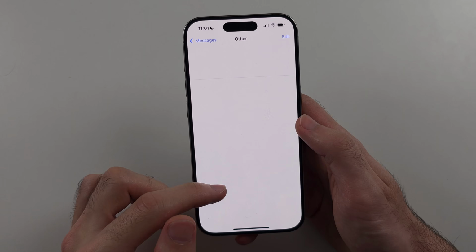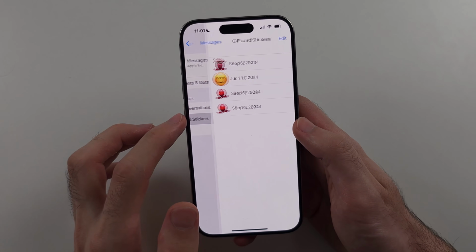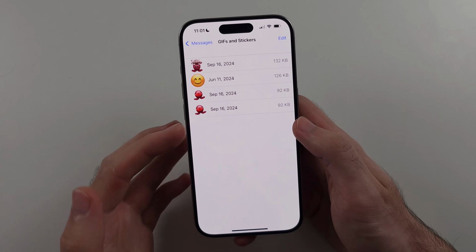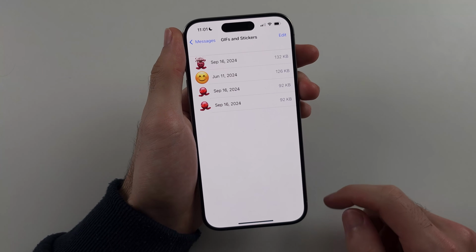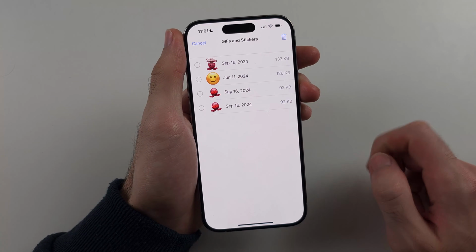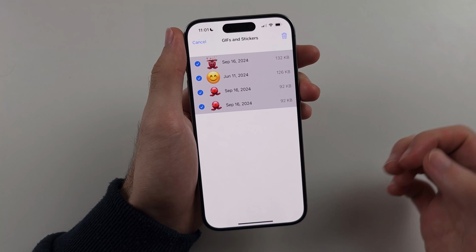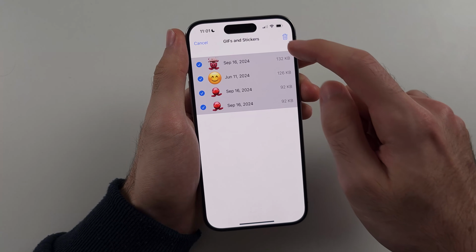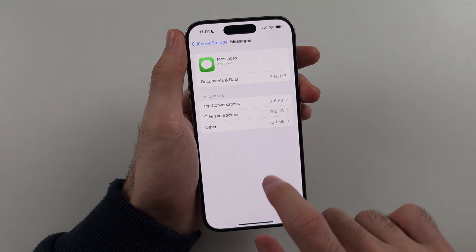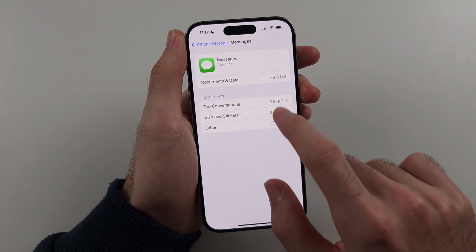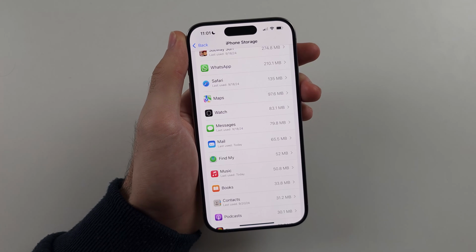And so it should show what is using your storage. So for example here, it's showing the GIFs and stickers. And we can tap into Edit. And then we can select all these high storage items, and we can delete them from the iPhone. And what that will do is it will just free up the storage.